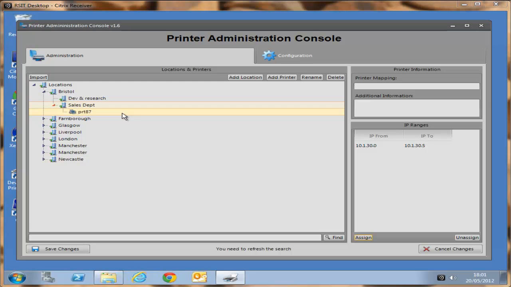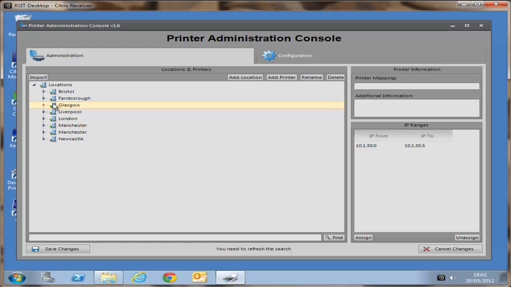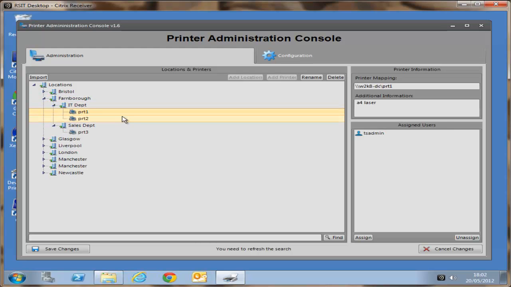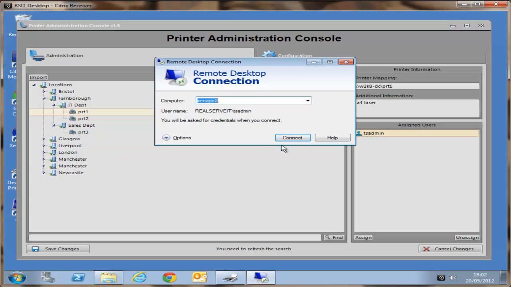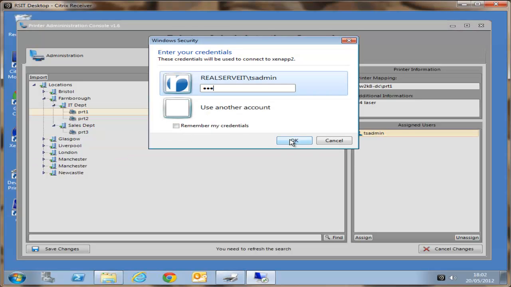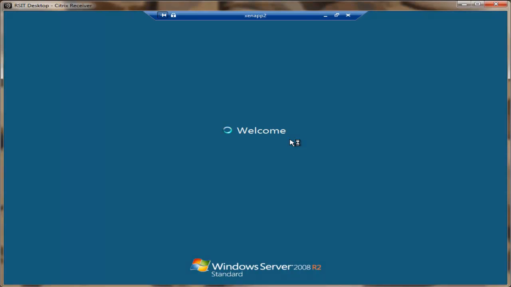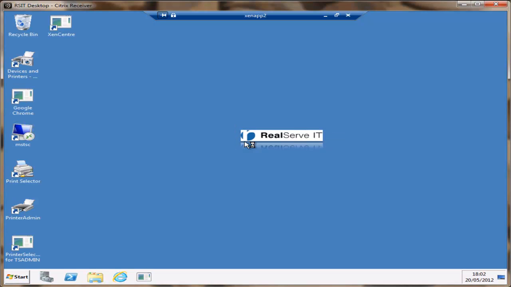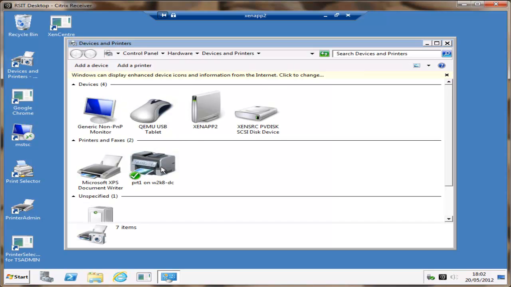Now we'll demonstrate the actual assignment of printers at logon. So I'm going to be using an account called TSAdmin, and he has been assigned this printer under Farnborough IT, printer 1, and there's the user. And we'll prove that by logging in as that user. And that user has printer 1 assigned.